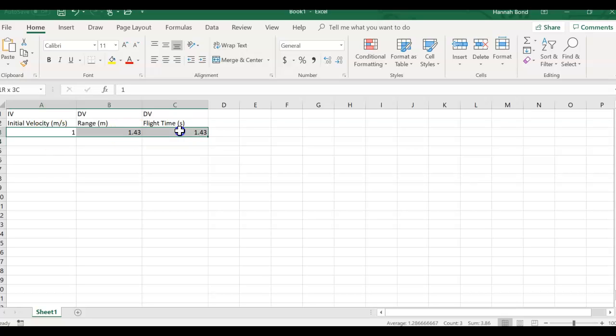Notice I'm not putting any units when I type the numbers. All of the units have already been described in the header. And if I want to graph this in a few minutes, Excel can only graph numbers. So everything below here in the table should just be the numbers. Don't put any letters or anything. Okay, so that was my first run.